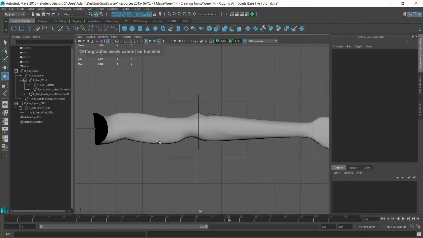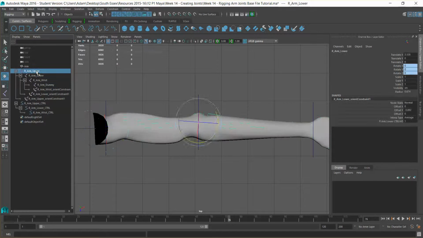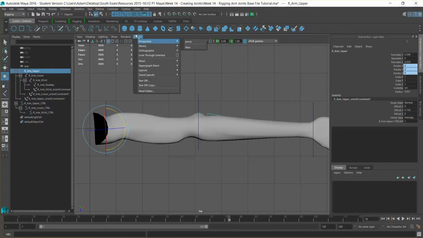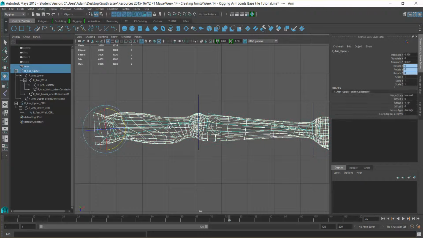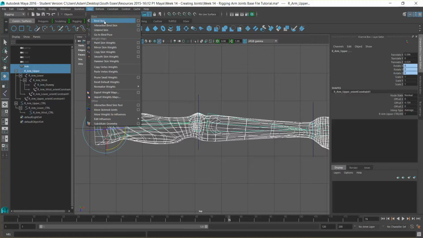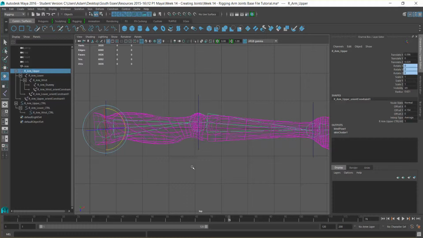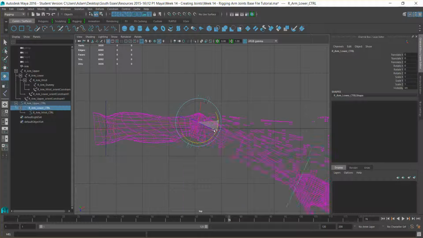attach our joints, skin our flesh, sorry, our mesh around the joints. So we're going to select our mesh, select our joints, and we're going to go to skin, and we're going to go to bind skin. Okay, and what will happen now is you can see we've attached our skin. Our skin is now attached to our bones, which is exactly what we wanted.